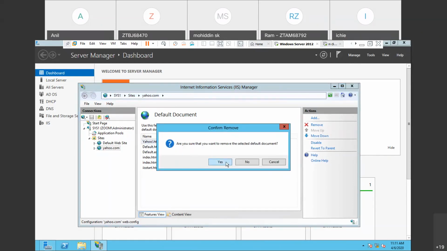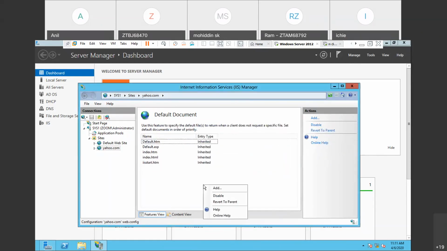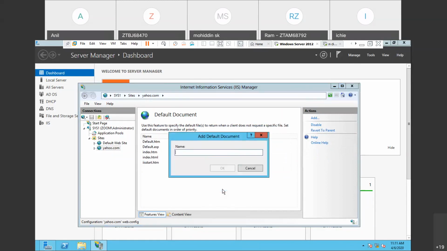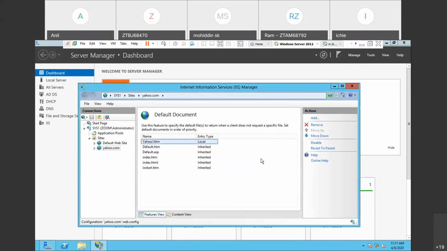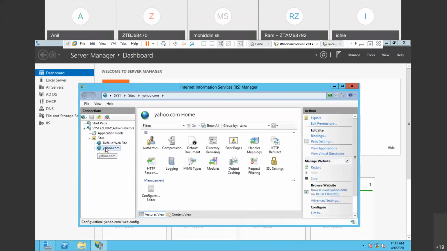Again I'll do right click, add, whatever I copied, I'm pasting. Then the name should be ending with what? STM. Okay, the name is taken. Now you go back. Here it is there.